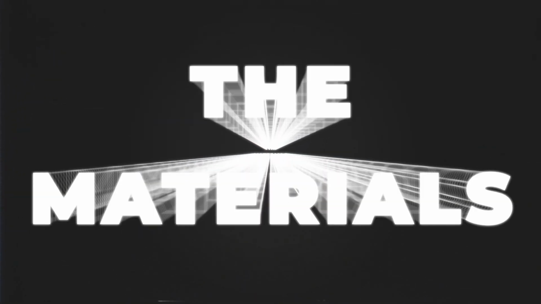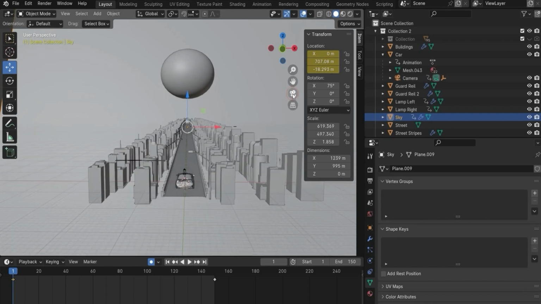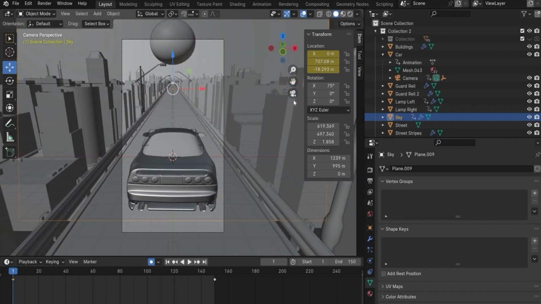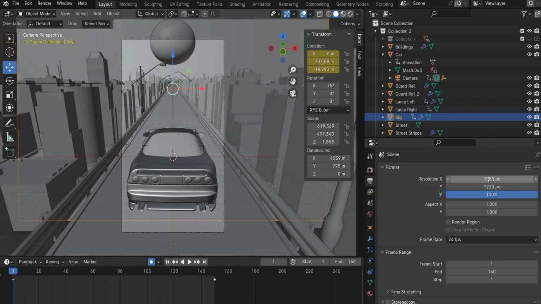And now we came to the materials. Okay, welcome back. Now we came to the materials and I already inserted a camera. And when you hit the icon, you are then inside. These are my location values. And I changed the format to 1080 by 1920. It's a reel or Instagram story format or a TikTok, however you want to use it.